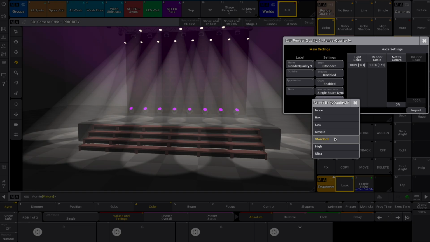Standard, fixtures with a vertex count above 1200 are visualized in simple quality mode. High, fixtures with a vertex count above 10,000 are visualized in standard quality mode. And Ultra, where fixtures are visualized with their original meshes, regardless of vertex count.